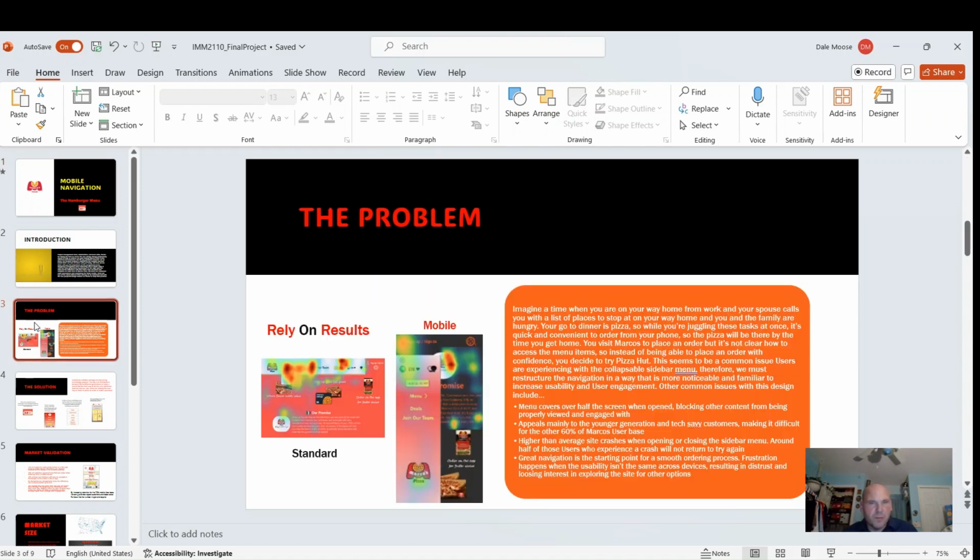Let's talk about the problem. Here I have a pair of results from the previous design. The one on the left is standard PC or tablet. The one on the right is mobile. As you can see, the mobile device is lacking the user engagement needed to sustain sales and even increase profitability.